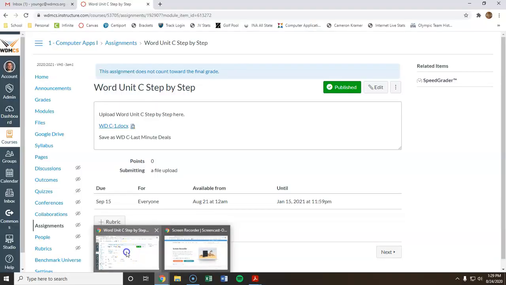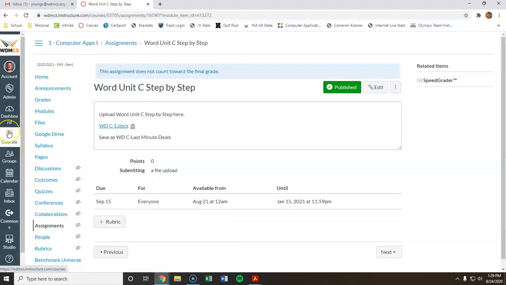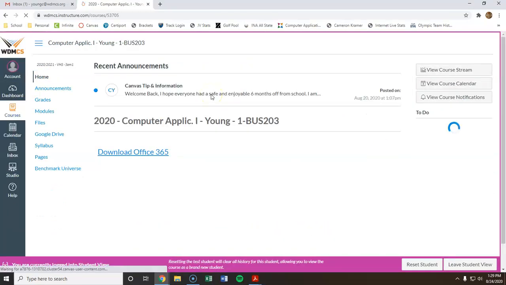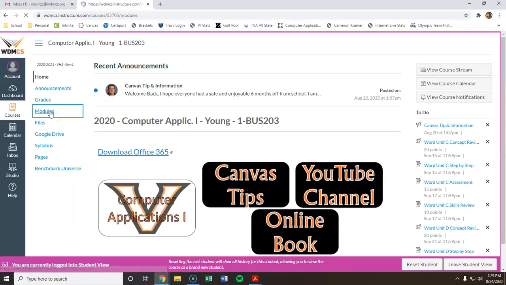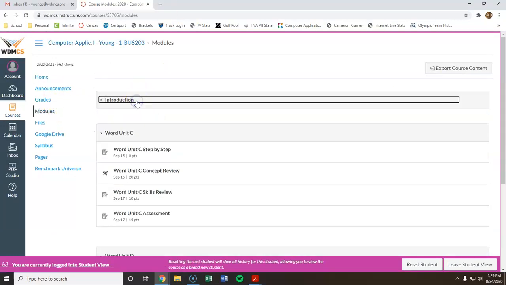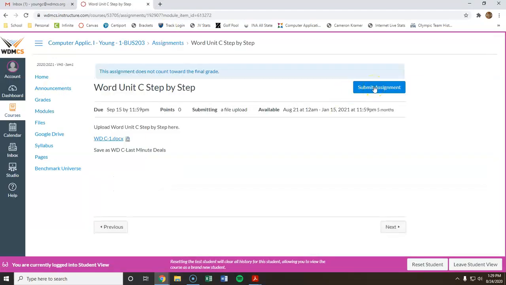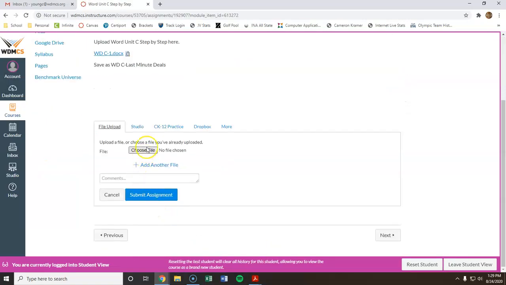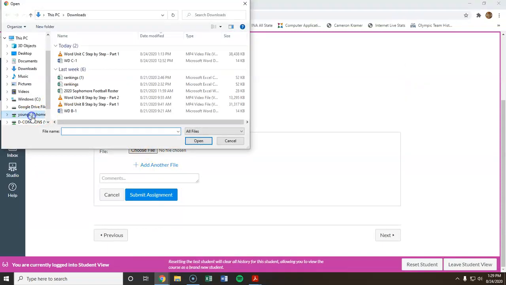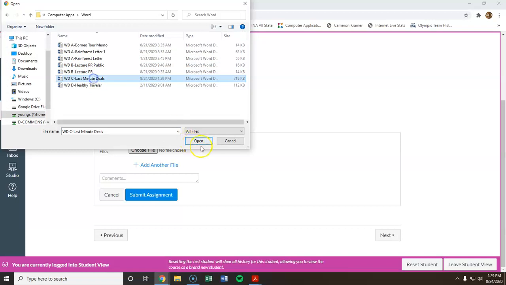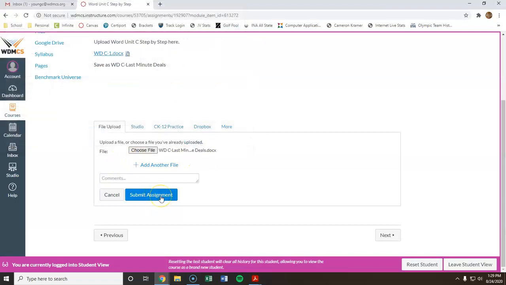You guys would obviously go back to Canvas, just like we have in the past. So again, I'll go to Home. I'll go to Student View for you guys. Modules. Unit C, step by step. Then click Submit Assignment, and then go find that assignment. Computer apps, Word, WDC, last minute travel deals, and then submit it.